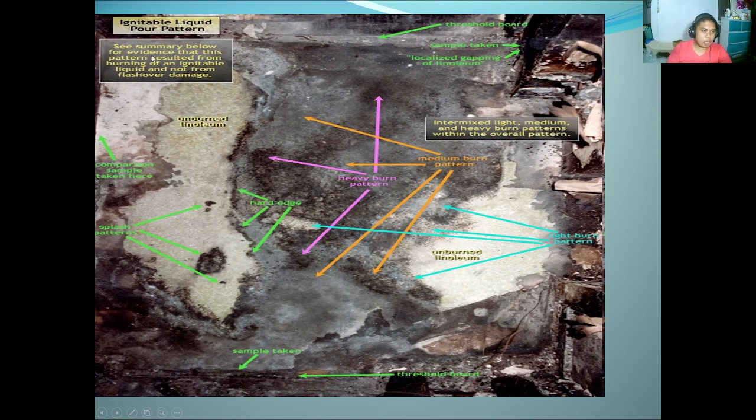See summary below for evidence that this pattern resulted from burning of an ignitable liquid and not from flashover damage. Yes, nakikita natin. Light burn pattern, unburn pattern, linear threshold burn, guys, sample taken, splash patterns, comparison sample taken here, localized gapping of a liquid linoleum, threshold burn, sample taken, yan. Ito yung mga pwede natin gamitin as evidence in the court.